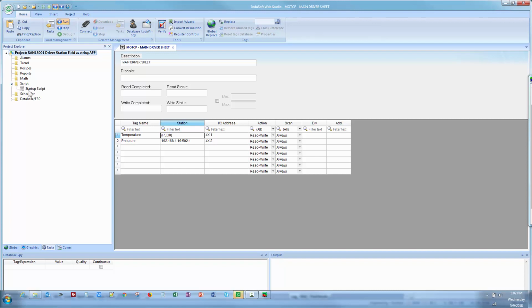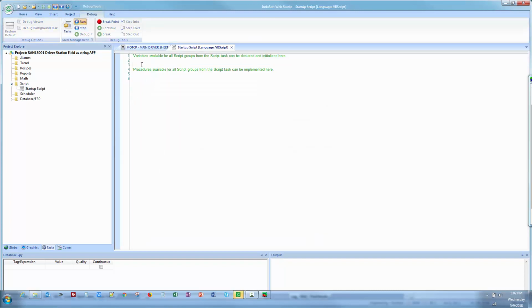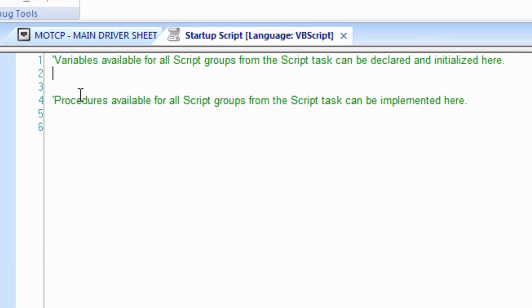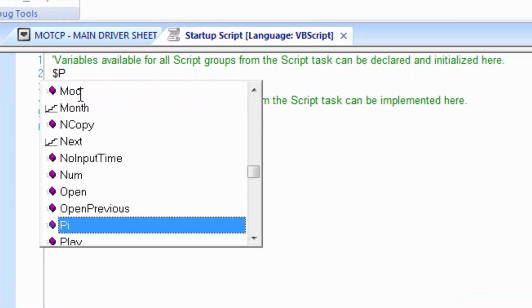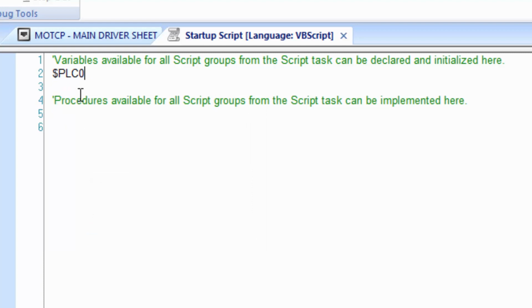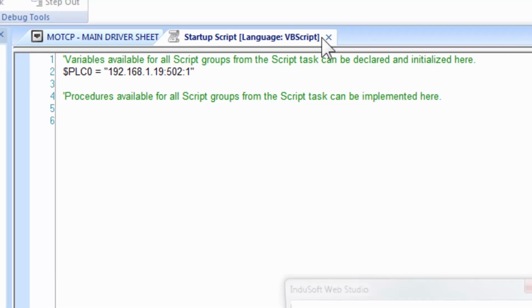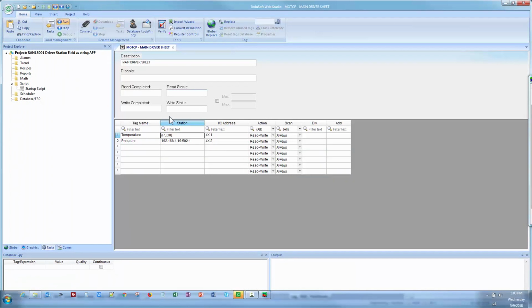And then what I'm going to do is go over here in the startup script and define it. Now in the VB script, I need to precede a tag with a dollar sign. I'm going to do PLC0 equals, and then in quotes, I'm going to put that string, that full IP address with the port number and the node number in there so I can define that at startup. I'm going to save that.